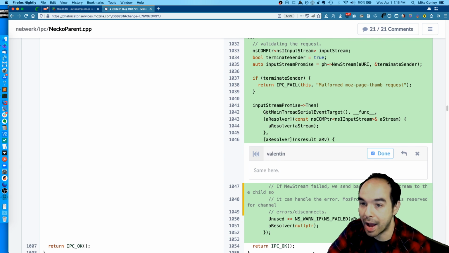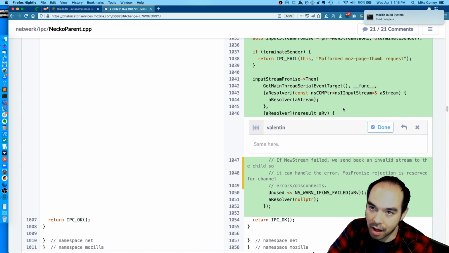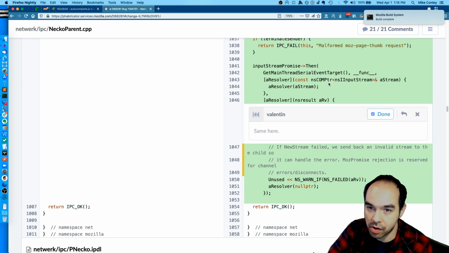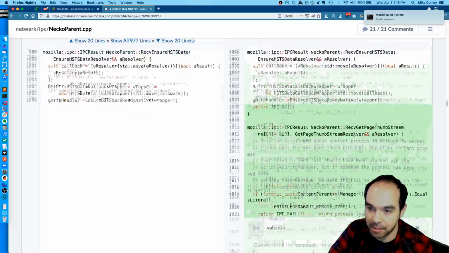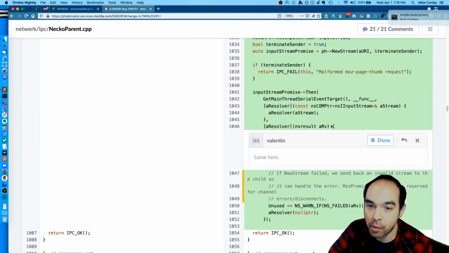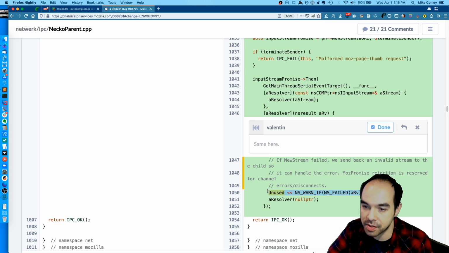You have to tell it which thread you actually want to run your functions on, your runnables, because you could actually have those functions run on any thread. In this case, I want to run on the main thread. And then what to do. This is the resolve function, and this is the reject function. And in both cases, I actually want to call the resolver that was passed to this IPC message handler, because no matter what, even if I reject, I need to be able to tell the content process what the result was. And if a failure occurs, I log the failure, and then I just resolve with null, and then the content process knows how to handle that.